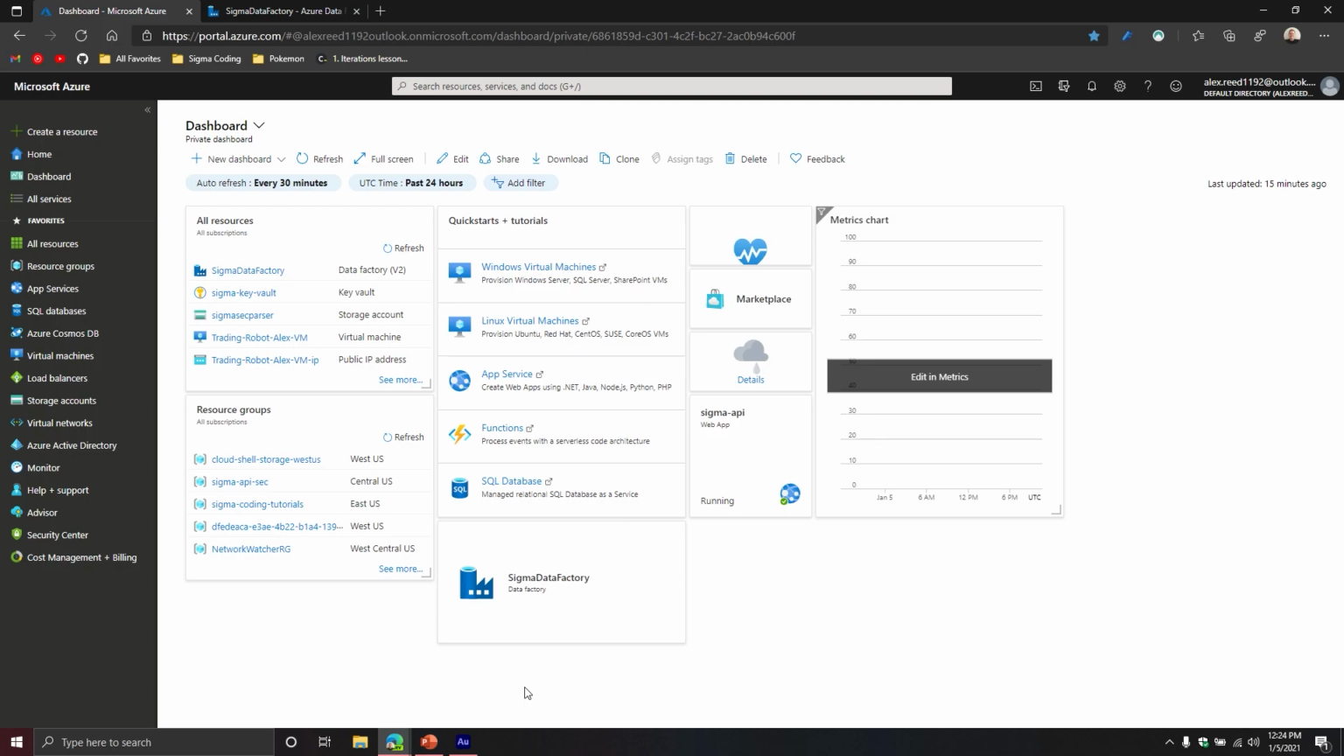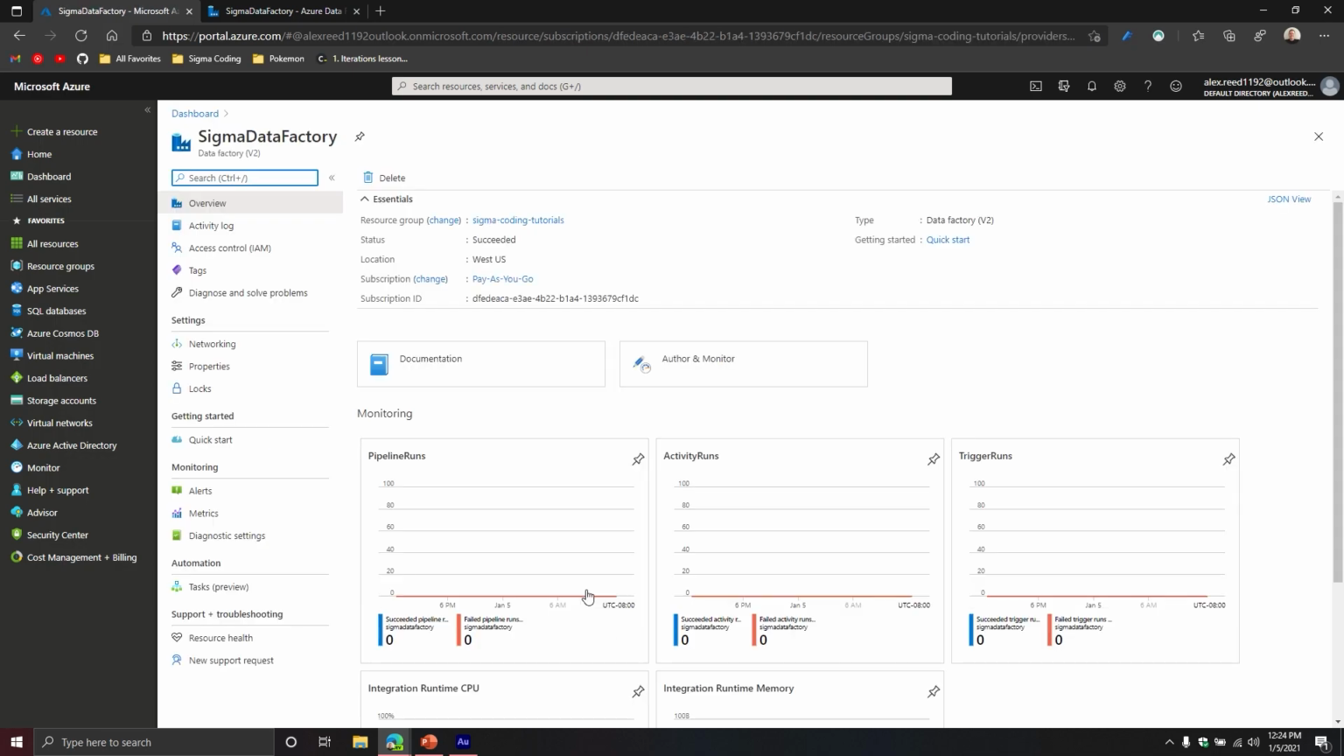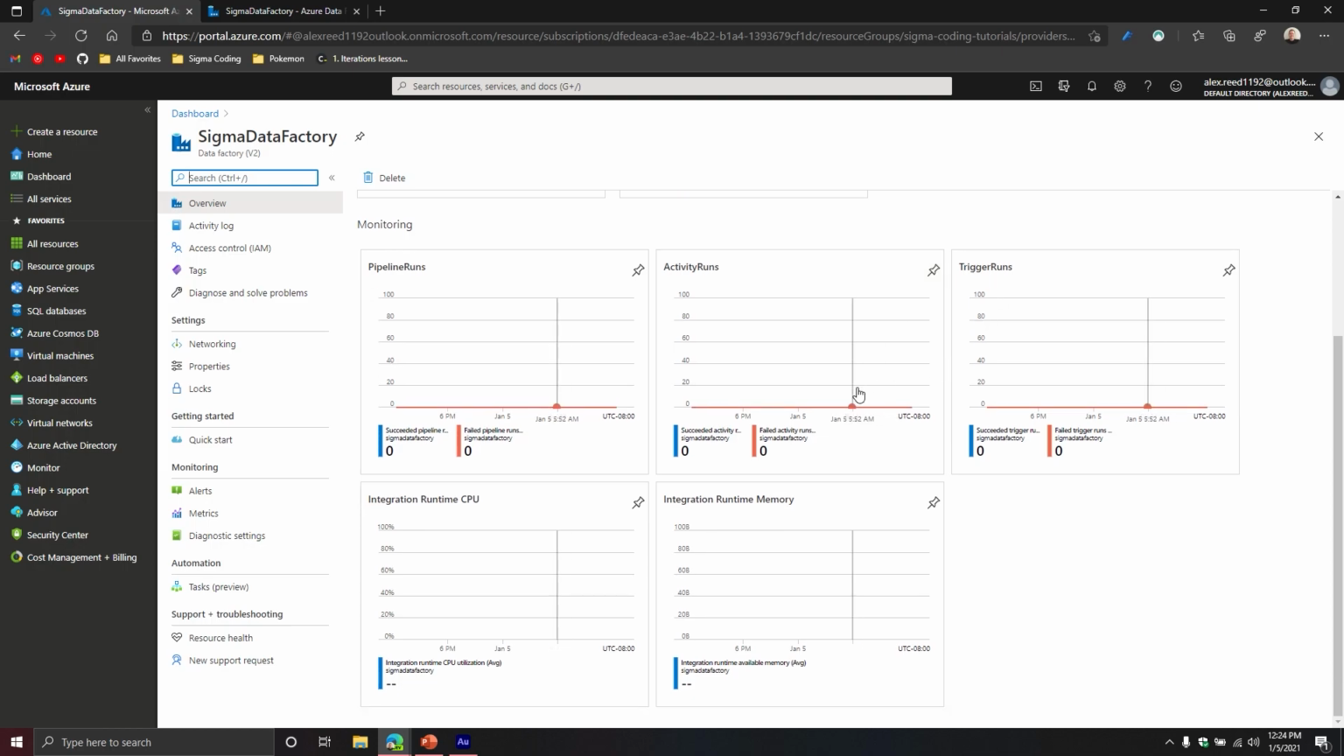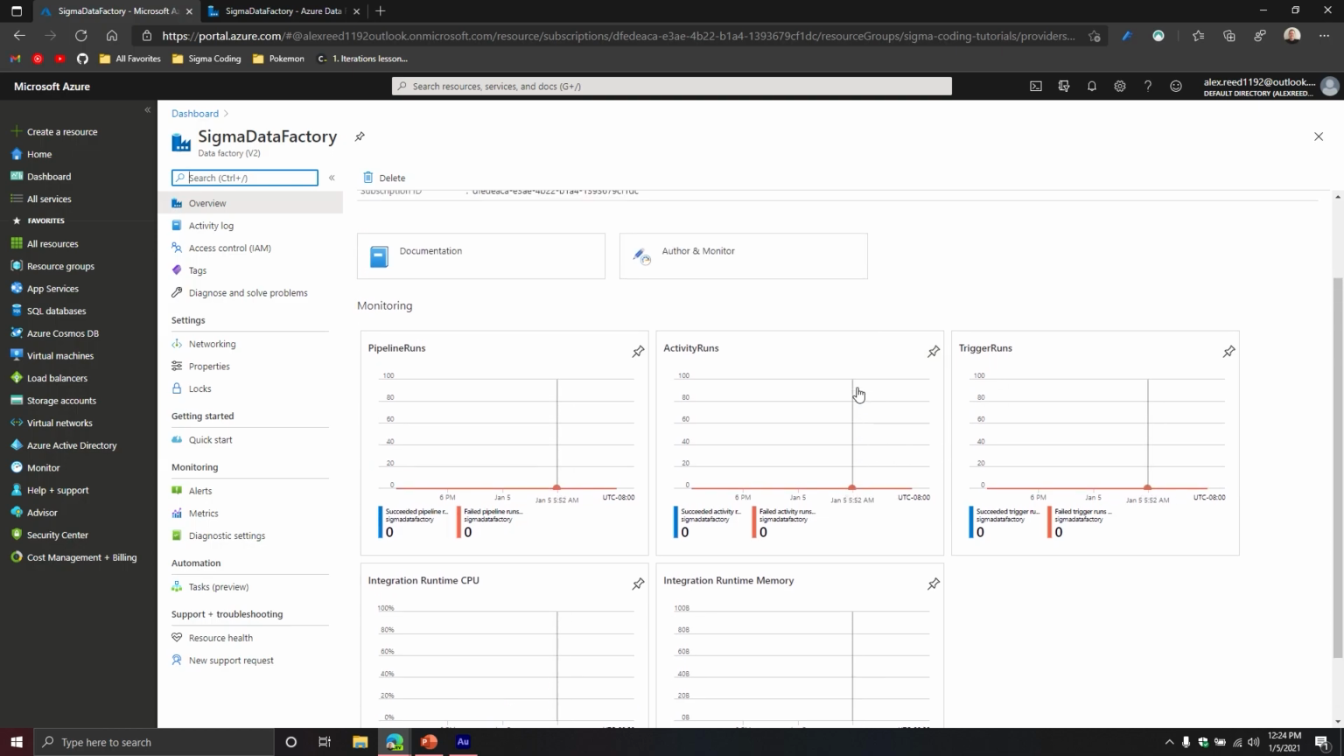Now on my dashboard, I have my data factory right here. I make it where I have a little tile that makes it easy to access. If I click this one, it takes me to the individual service like this. And you can see certain information about it. You can see the activity runs, pipeline runs, trigger runs, all sorts of different stuff, right? But normally we want to modify our data factory or might even want to monitor it.